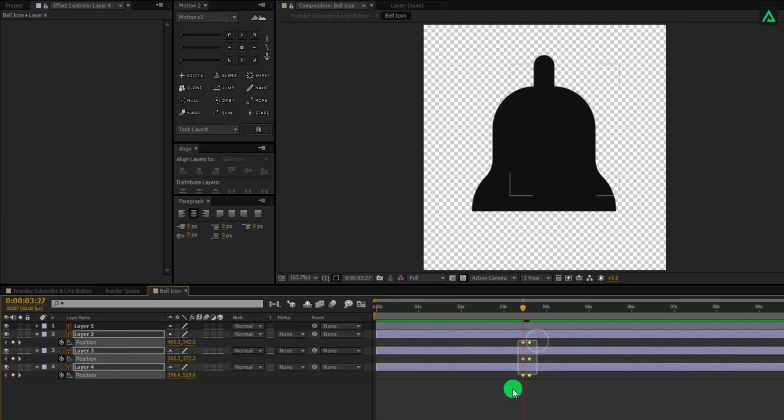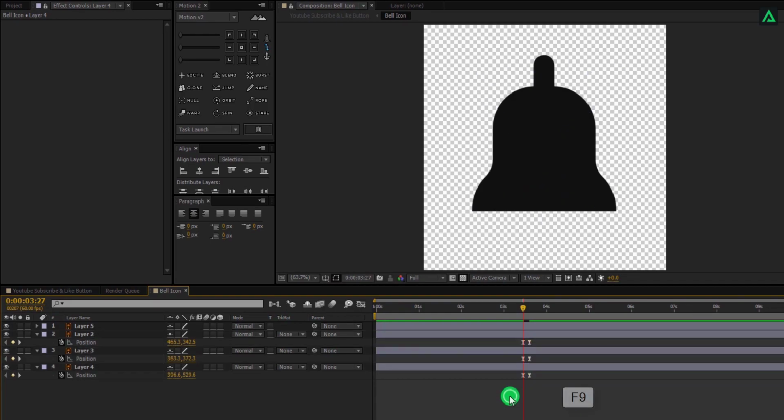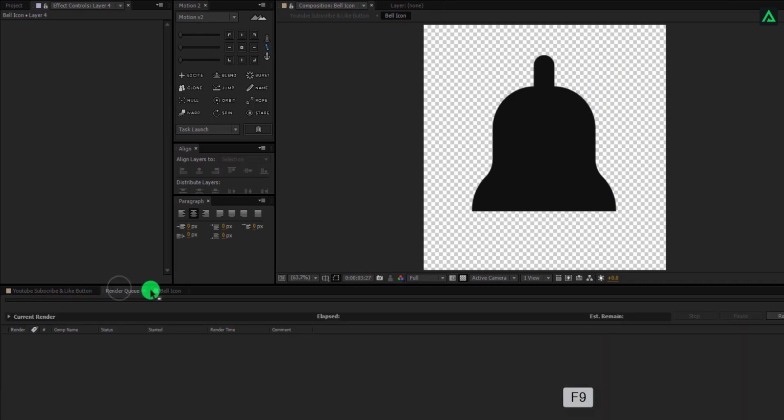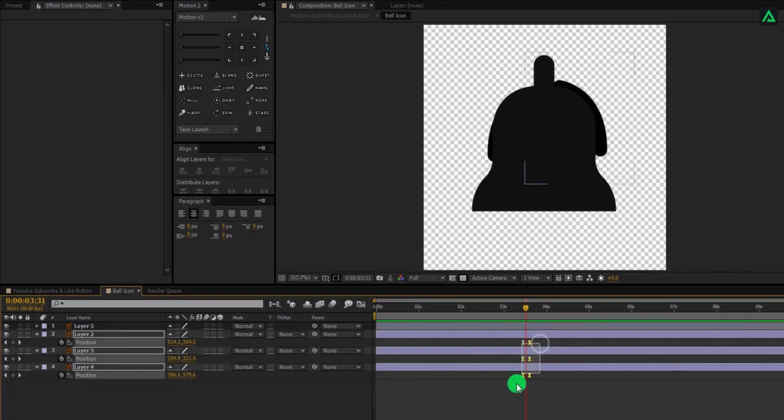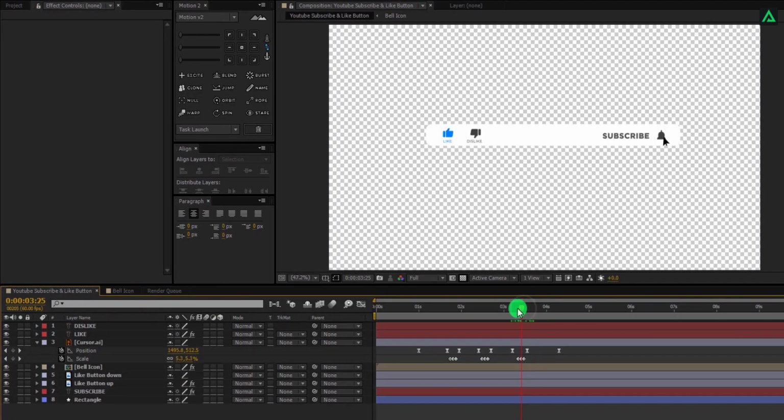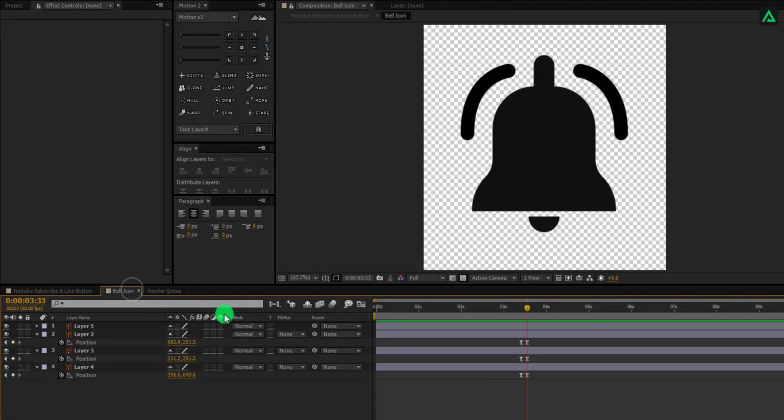Now select all the keyframes, and hit F9 to ease them. Now switch back to the main comp, and RAM preview this to see our final animation.